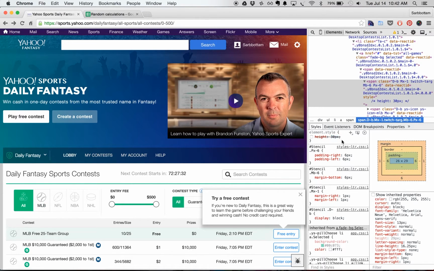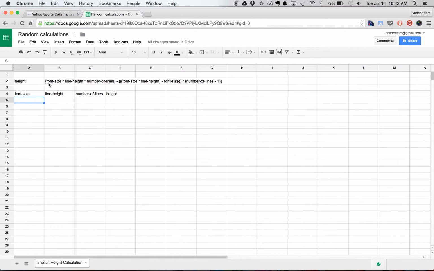So let's see how this implicit height has been calculated. It is calculated on three factors: the font size, the number of lines, and the line height. This is basically calculated as per this formula. You calculate the height for each line with font size and line height, and for the total height you take the number of lines and then subtract the overlap between two lines.